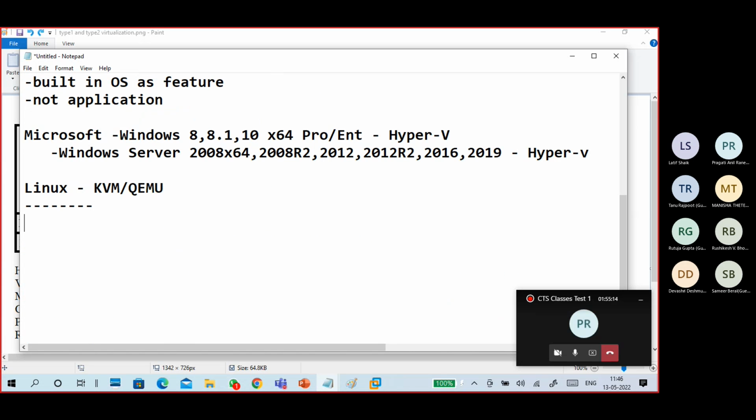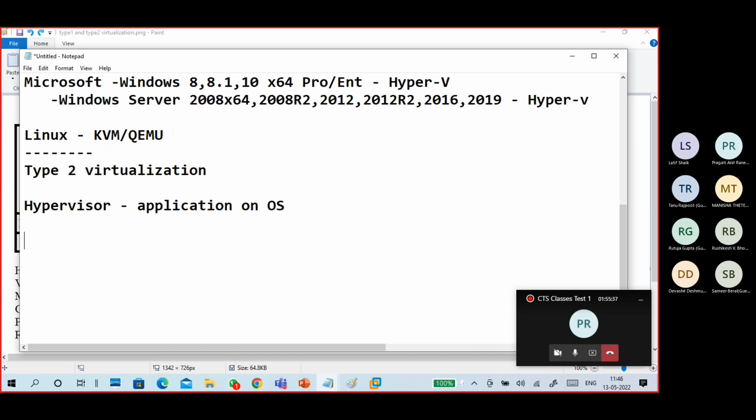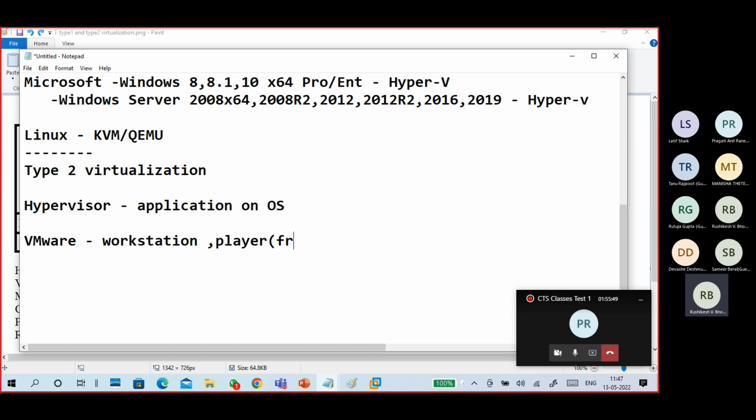Next, I'm going to Type2 virtualization. What is Type2 virtualization? We install a hypervisor application on the OS, right? So what are those things? VMware Workstation, and of course Player is the free one.